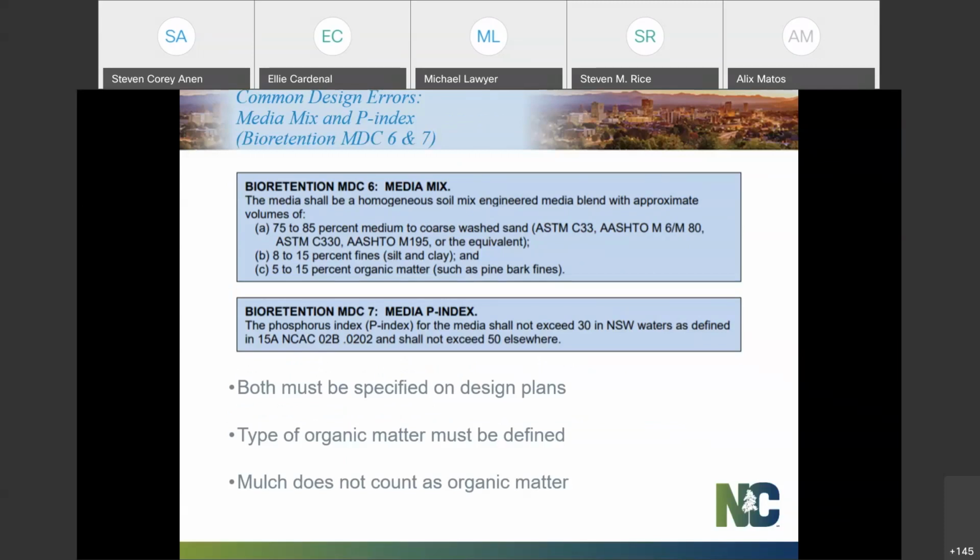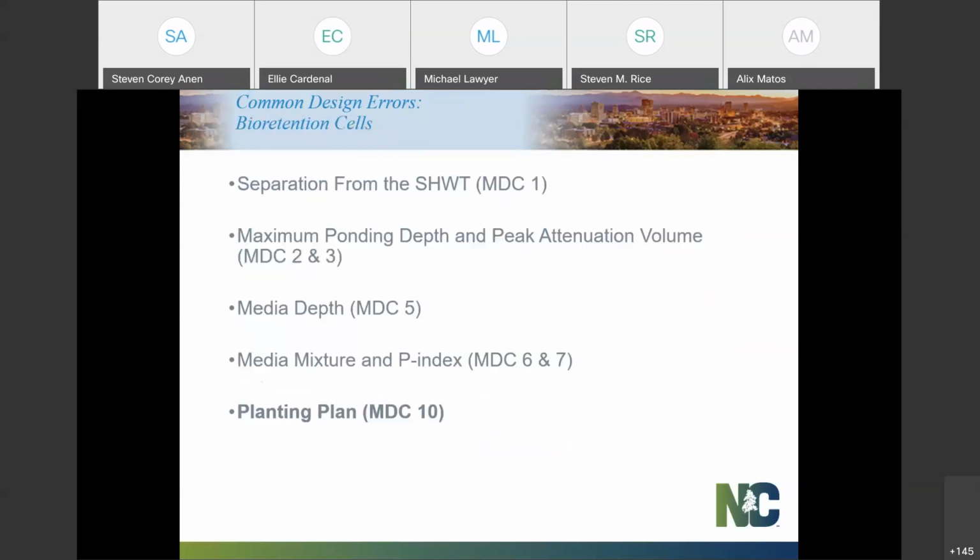You should show what the organic matter is. And when we're saying organic matter, we're not counting any mulch that's put on top of the bioretention cell.